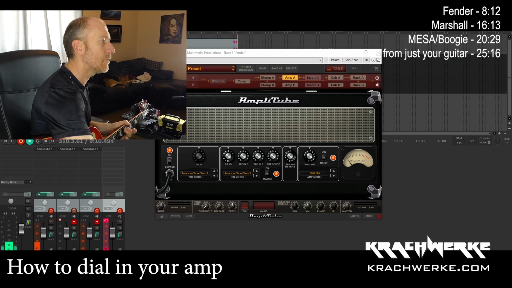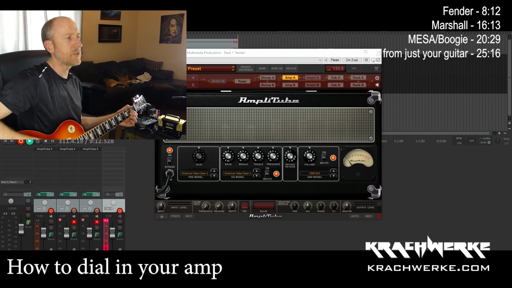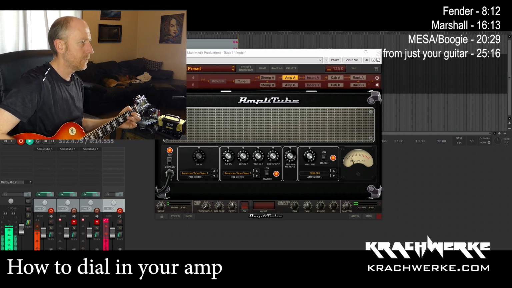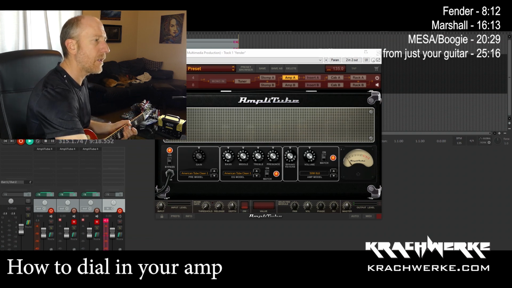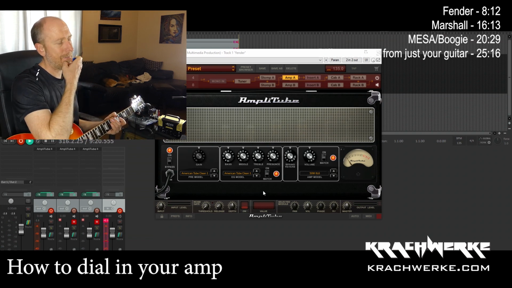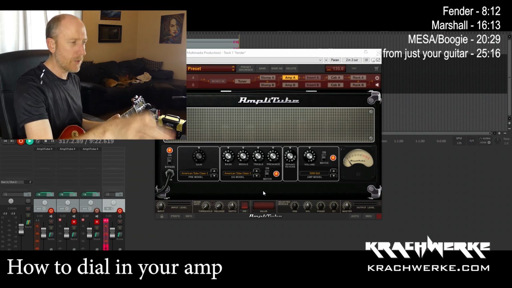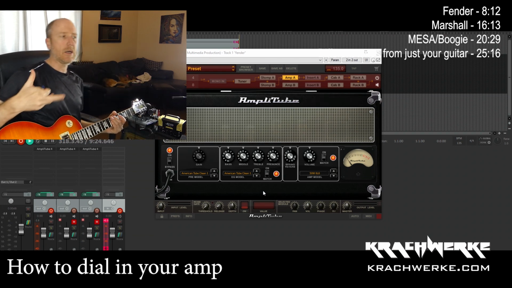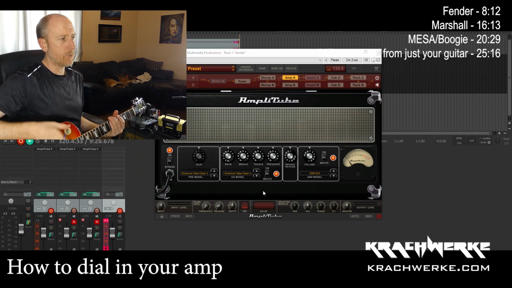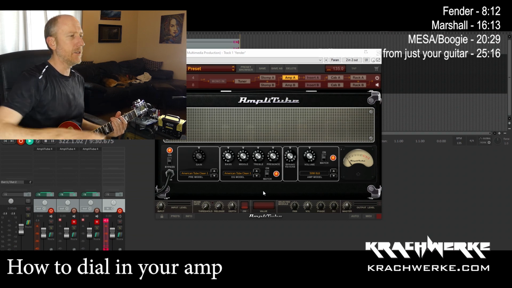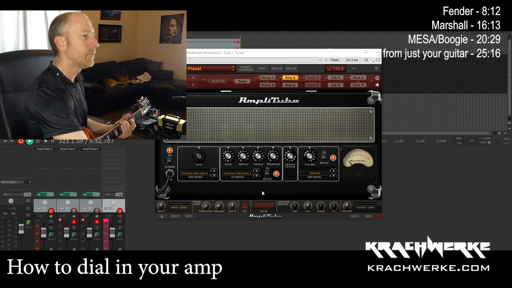Just switch these off. Getting some pops and clicks. So I always switch the spring reverb off, because if I play badly the reverb will kind of blanket it over. So forget the reverb for now.